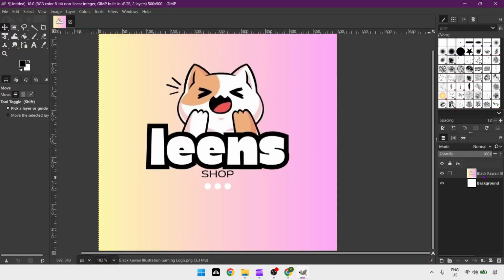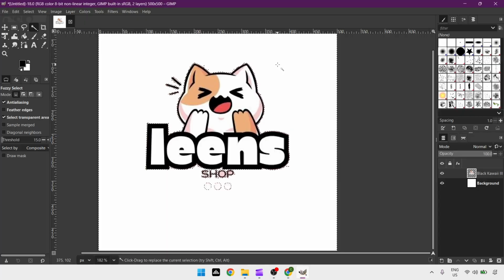Now in the Layers panel, select that image layer. The next step is to grab the Fuzzy Select tool in the left panel and select the areas in the background you would like to remove. To select more areas, hold the Shift button on your keyboard. Then with your left mouse, continue selecting areas until the whole background has been selected. And once done, simply press the Delete button on your keyboard.